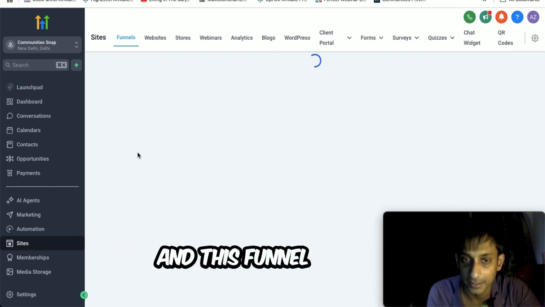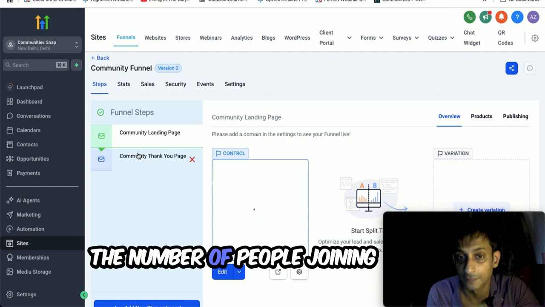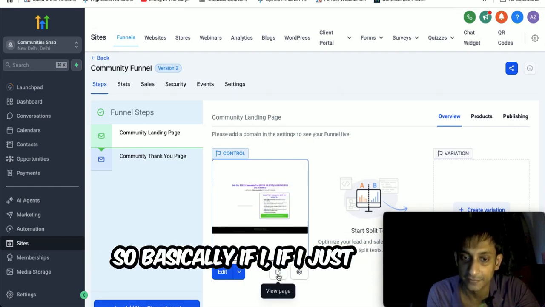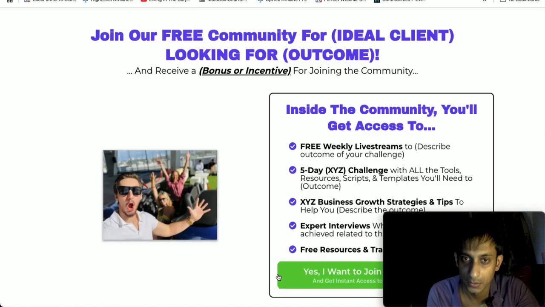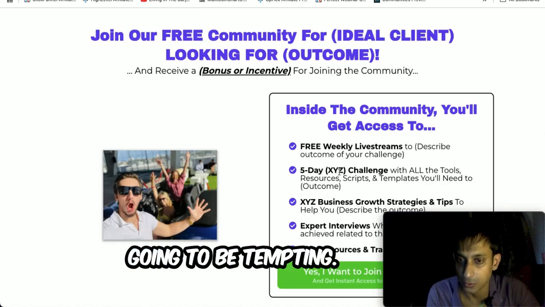And this funnel is a very simple funnel, but it is designed to actually increase the number of people joining your communities. Now, how does it do that? So basically, if I just open page number 1, there you have it. This is how the front page, or page number 1, is going to be tempting.